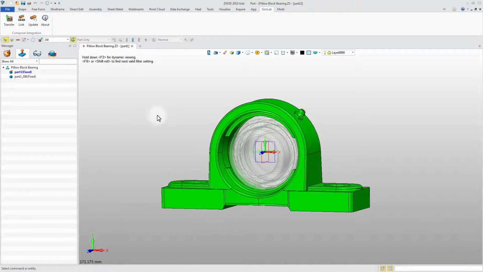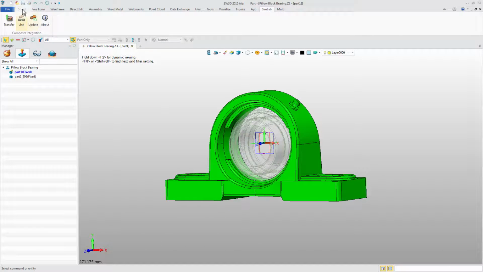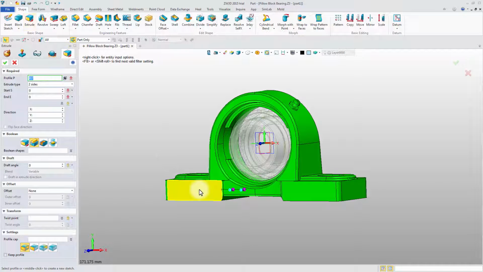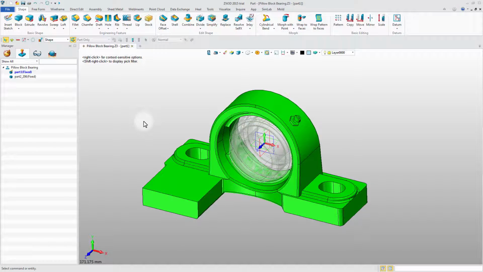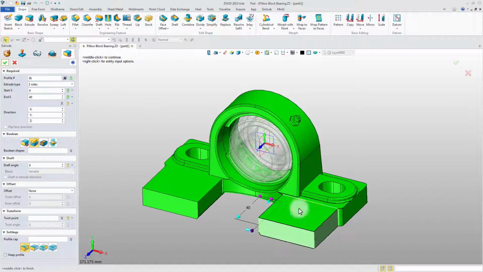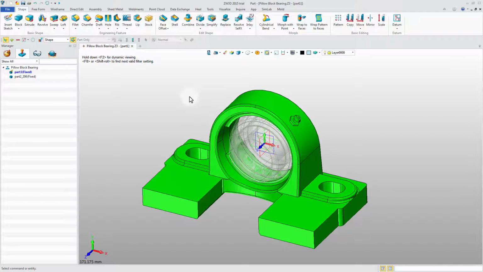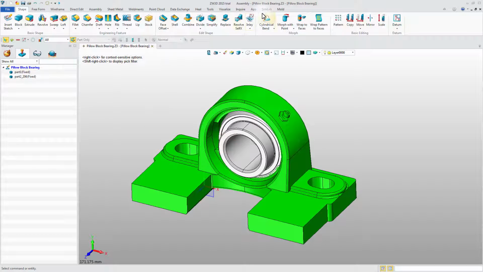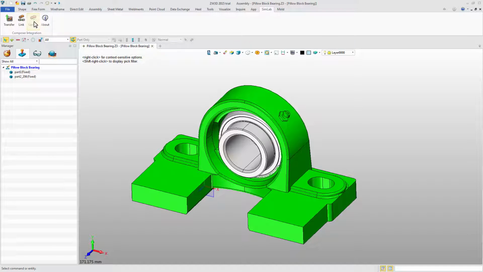Double-click the base part of the bearing to edit it. Go to the Shape tab and select Extrude. Select the face you want to extrude and set the value of the extrusion. Click the green mark to apply the changes. Once you are done with the geometry modification, exit the editing mode for the base of the bearing. Now, go to the SimLab tab and click Update.